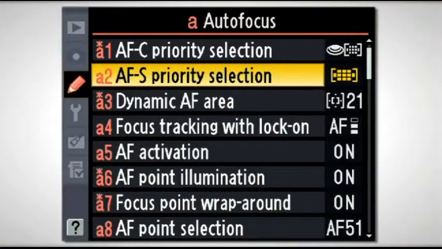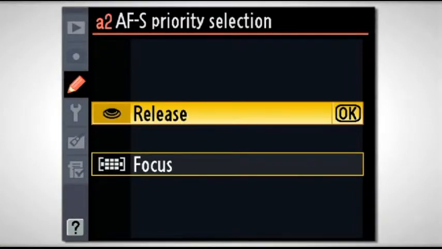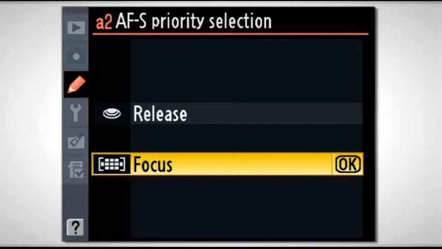And if you miss a couple shots, it's going to catch up and keep going as you continue panning. Now, on the other hand, the AFS focus priority selection, you're in single focus. You're saying, I want to make sure this image is in focus. So rather than being in the release priority mode, I set that one to focus priority.